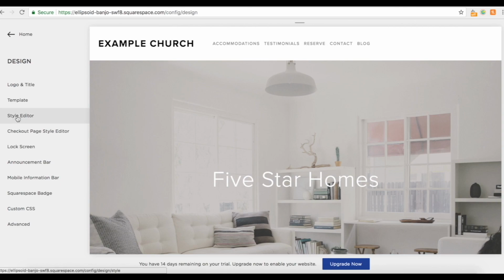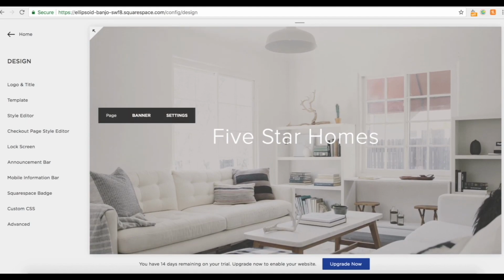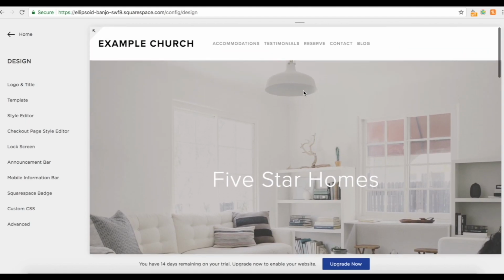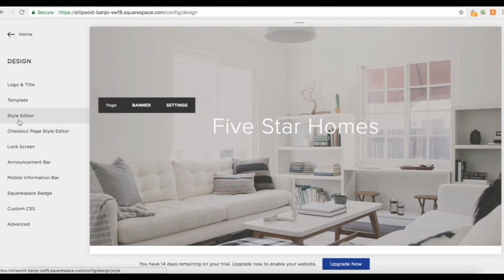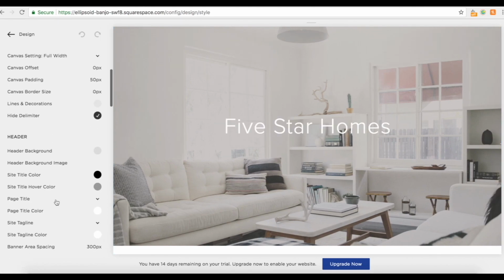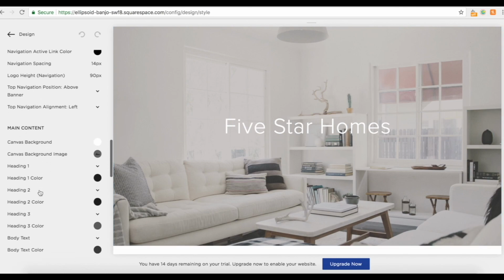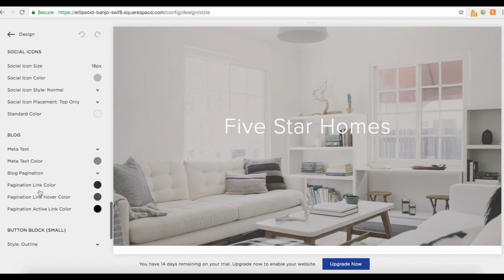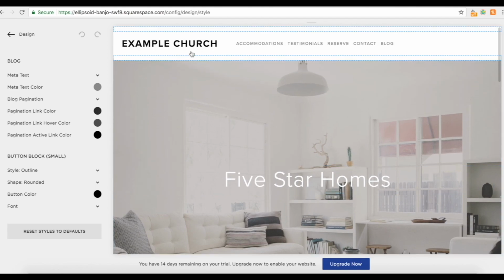Style editor changes things like the fonts, the colours, the spaces, so how thick your navigation bar is, how wide this banner is. If you don't want it to be full screen, then you can make it smaller and narrower, or you can make it even bigger. So that is what the style editor is. If you click on there, there are quite a lot of different options, so I would say have a play around with this, figure out what you like. Don't worry too much, just play around, because even if you completely mess up and you don't like the way it's turned out, you can always reset styles to defaults, which will make it go back to the way the template has set it.